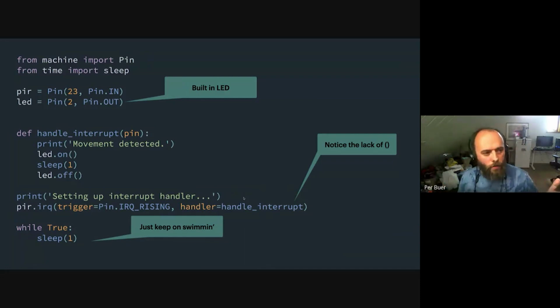So the first thing is I create an object called Buer, which is a passive infrared sensor, connected to pin 23. I tell it that it's an input pin, so I'm not going to use that pin for output. Then you have the LED, which you saw earlier, and then I create this interrupt handler, which takes a parameter, which is the pin that triggered it. I don't use that here, but you could imagine monitoring multiple pins with one interrupt handler. When it's called, it prints movement detected, turns the LED on, sleeps for a second, and then turns the LED off. That's the whole function, really.